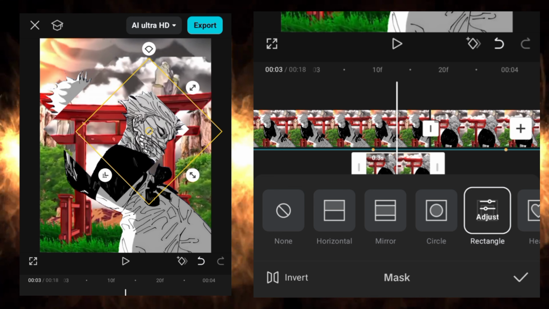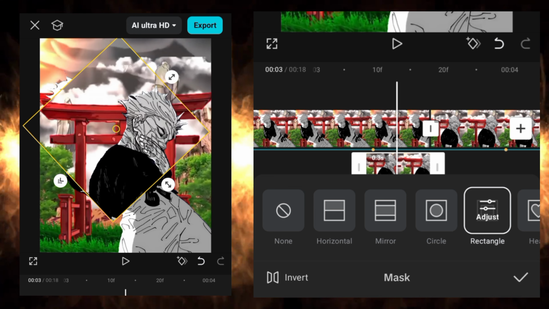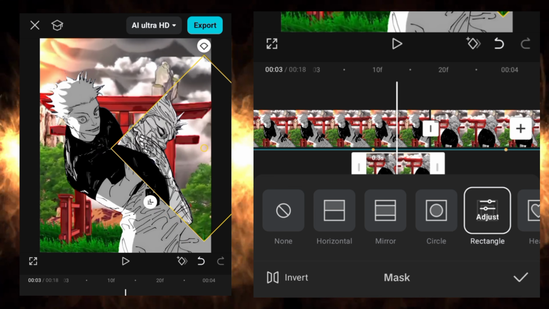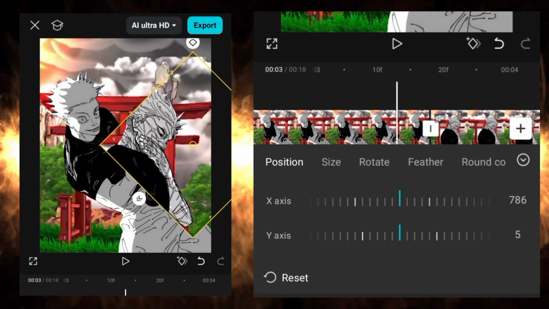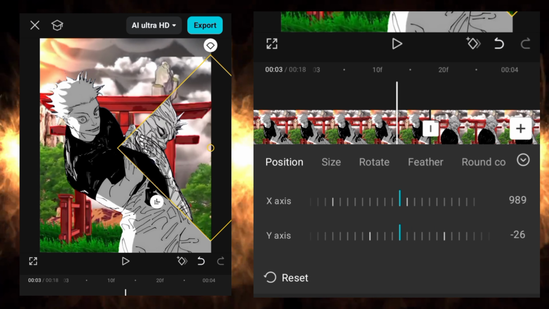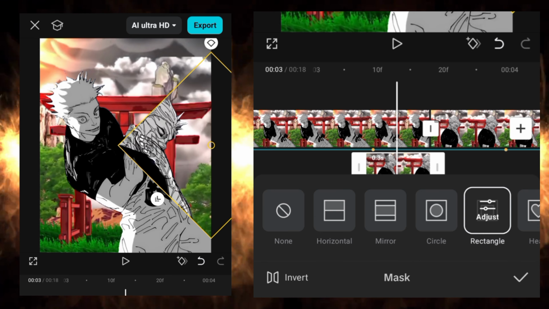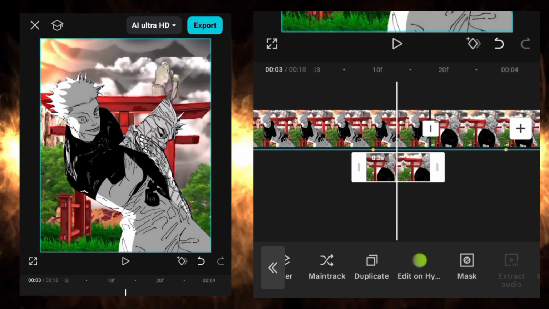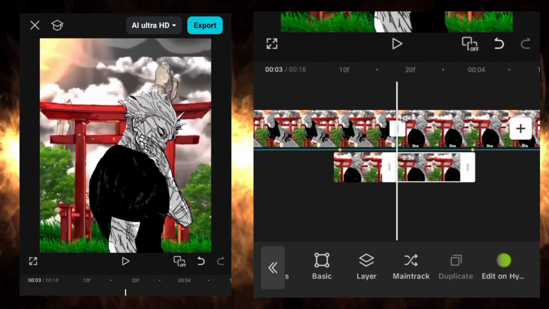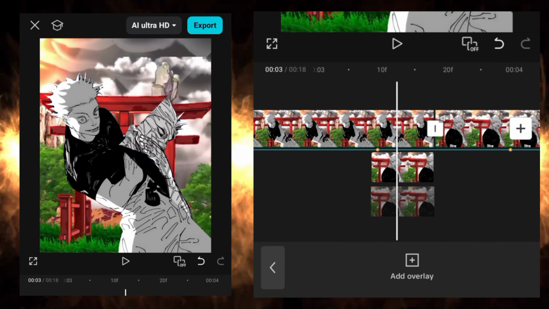Then we're going to drag it all the way to the right. Make sure the y-axis is on 0, or else it's going to mess up. So drag it to the right and make the y-axis 0. Then we're going to duplicate it and do the same as last time. So invert the mask.